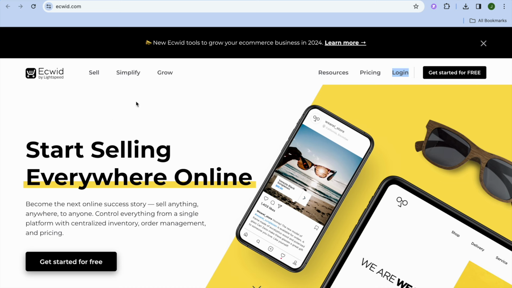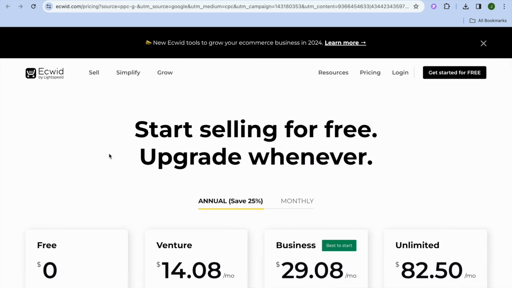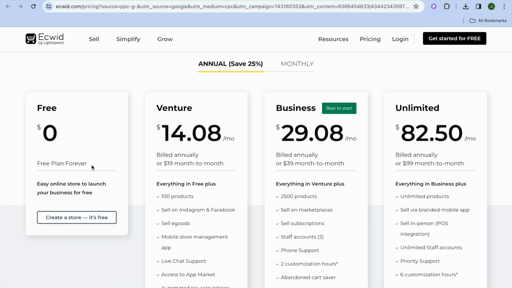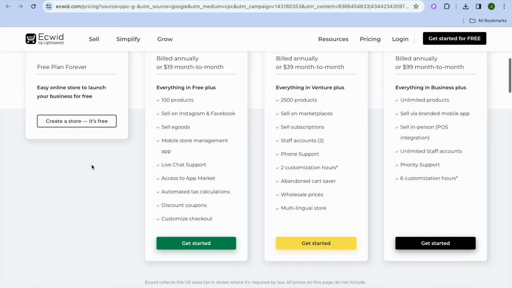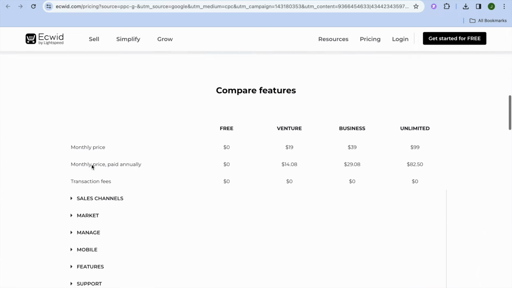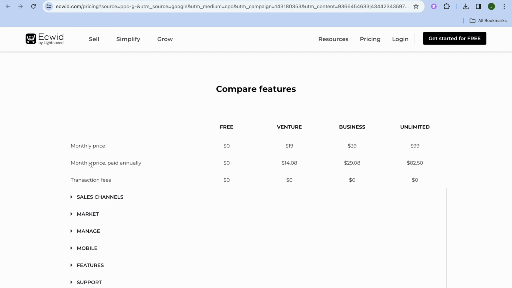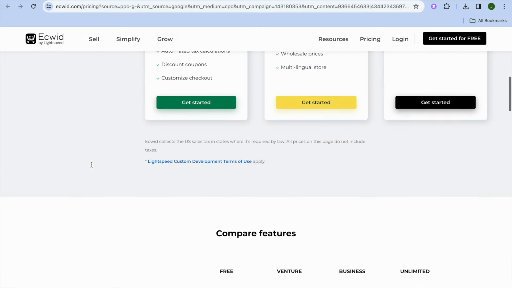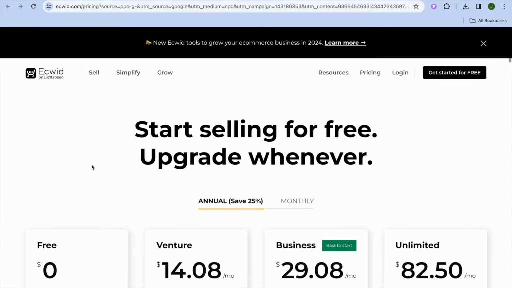With Ecwid, not only will you be able to start selling for completely free, but you can use their free plan forever, as you can see right here. The only pullback with the Ecwid free plan is you will only be able to list 5 items. But with the free plan, you'll be able to add different payment options and you'll be able to start making some money online. To get started, you're going to need to go onto ecwid.com.